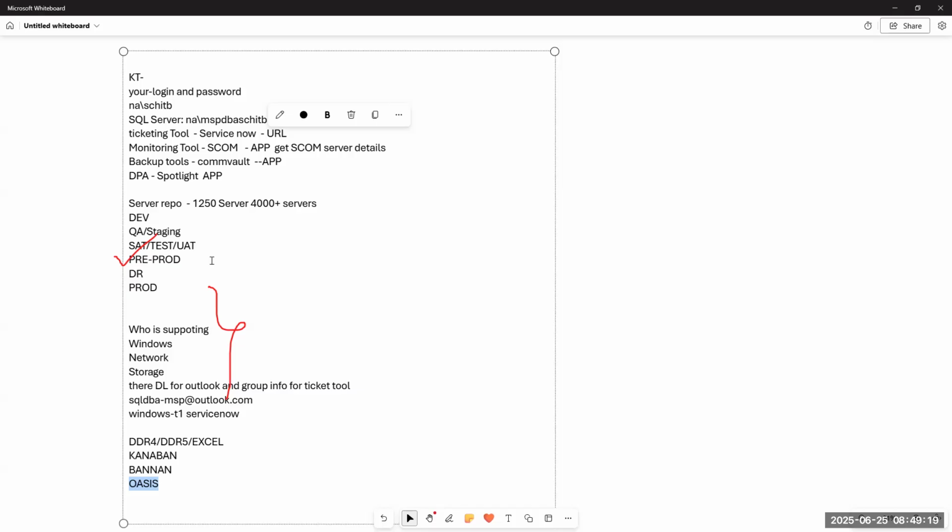In your current environment, what kind of ticketing system do you use, apart from ServiceNow? ServiceNow only, sir. ServiceNow I used, BMC Remedy I used, Datadog I used, SCOM I used, and Commvault, Veritas NetBackup, Redgate I used, Spotlight I used, Adira I used, SolarWinds I used.